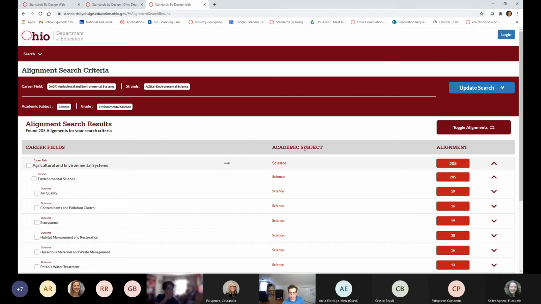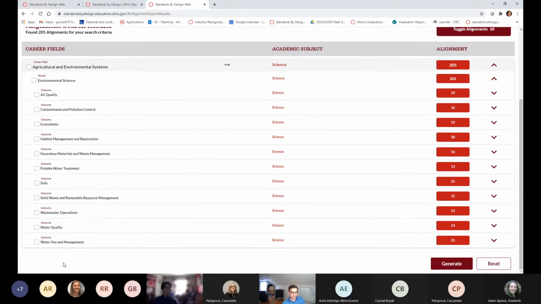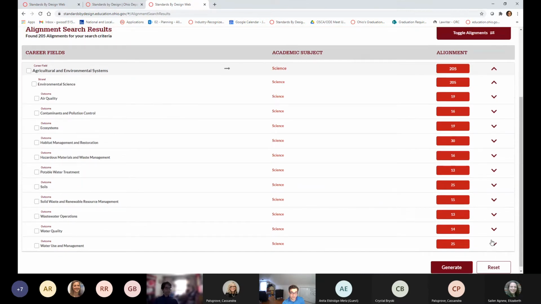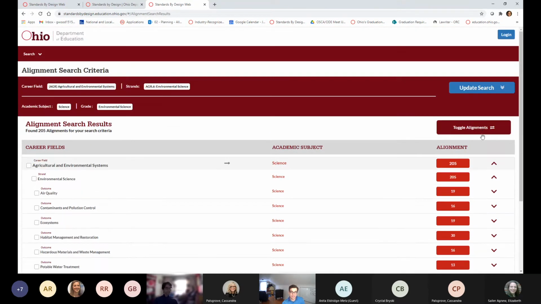So let's pretend right now that I am actually a science teacher. I'm not an agriculture teacher. So it's really not going to help me to know all the details of what we're getting into here. I don't really know what these are. I don't know what's included in these different outcomes. And there's a lot of different alignments here. So I'm going to go ahead and hit this button.